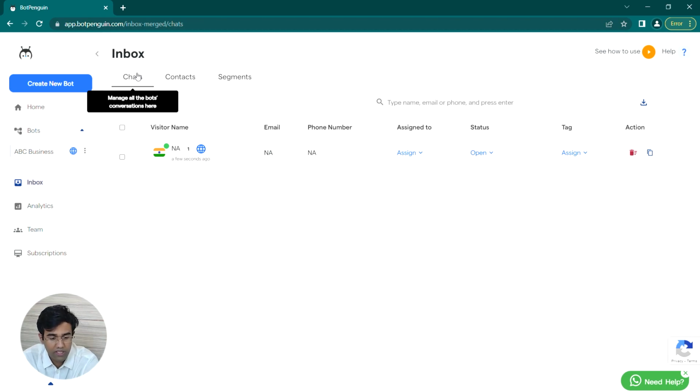You can also send them messages right away from here so that your live chat agents do not have to take any hassle between the user profile and the chat, and there is a seamless interface for managing your bot chats as well as your live chats.